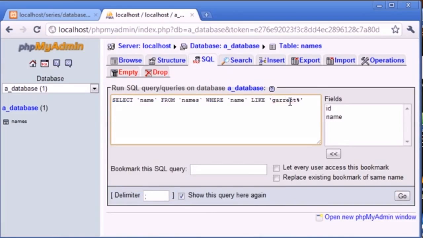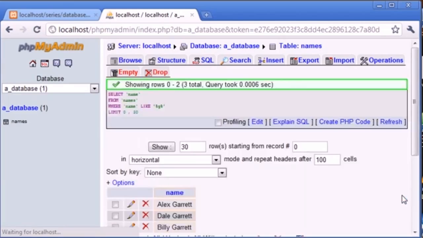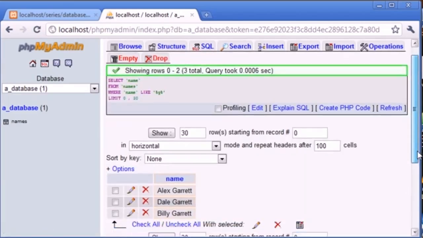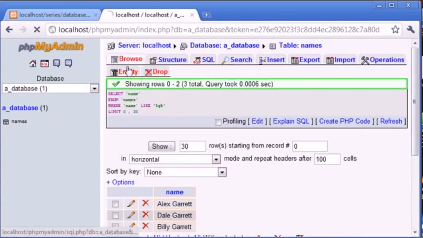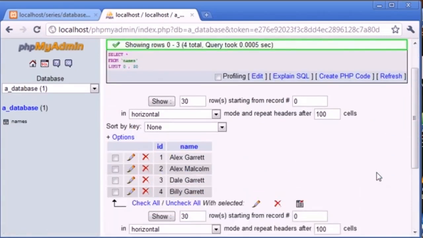So now let's take this example. Now let's search for G, and our wildcard is on either side. So G can be contained anywhere in our field name. So let's click go. You can see it's returned Alex Garrett, Dale Garrett and Billy Garrett, but it hasn't returned Alex Malcolm, because Alex Malcolm doesn't contain a G anywhere in it.